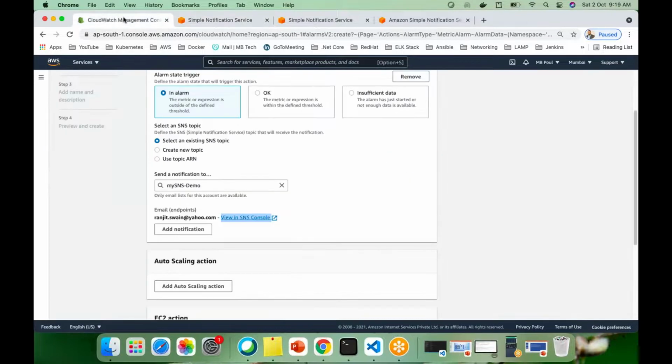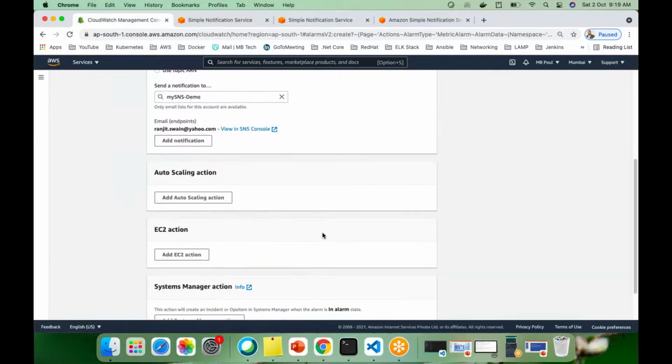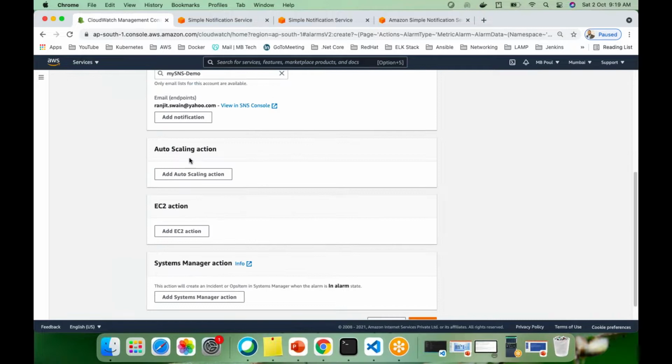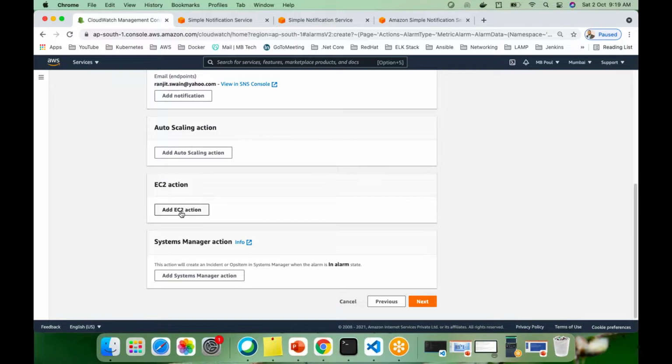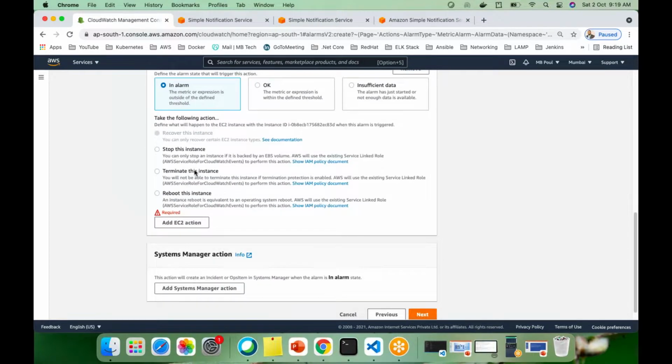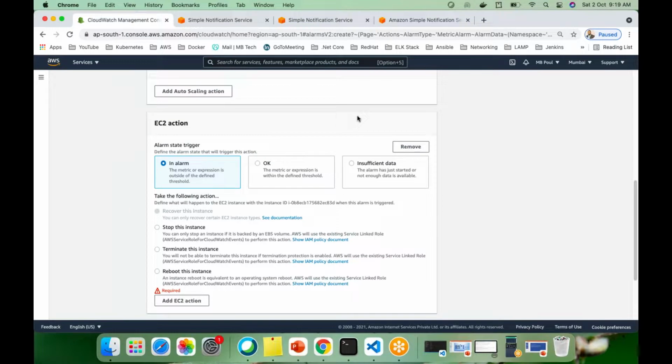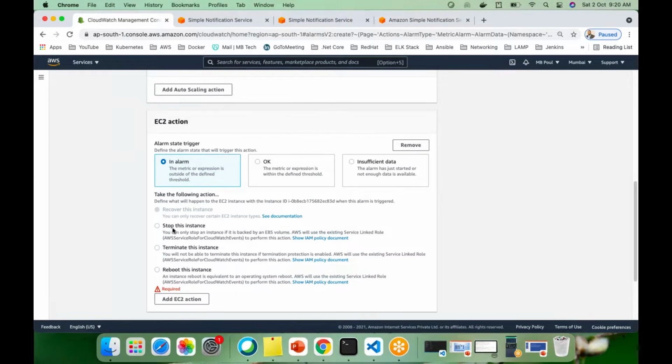Okay, now if you want to set up any kind of auto scaling actions, you can go ahead and set up here. And if you want to see any kind of EC2 actions, go ahead. Sometimes, if there is heavy load, you can set up what actions you want if the alarm is triggered. If you want to stop this instance or reboot this instance, it will automatically reboot the instance.